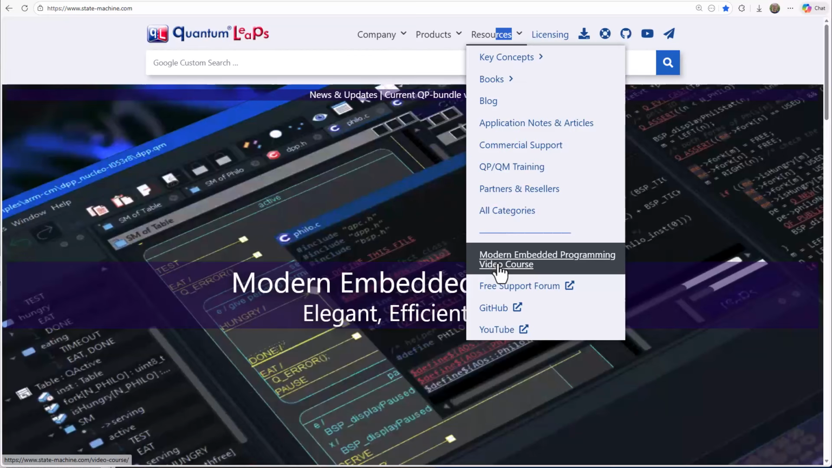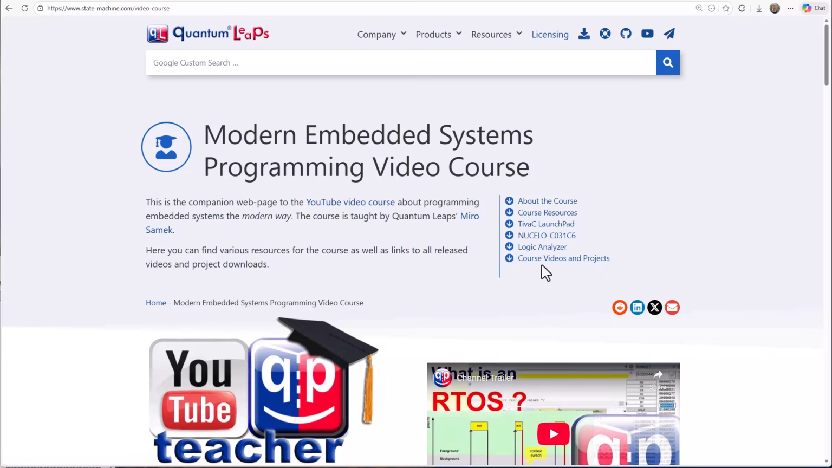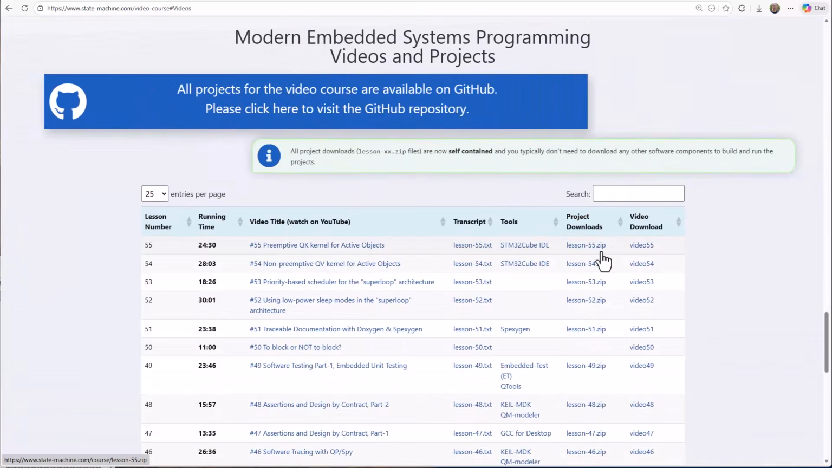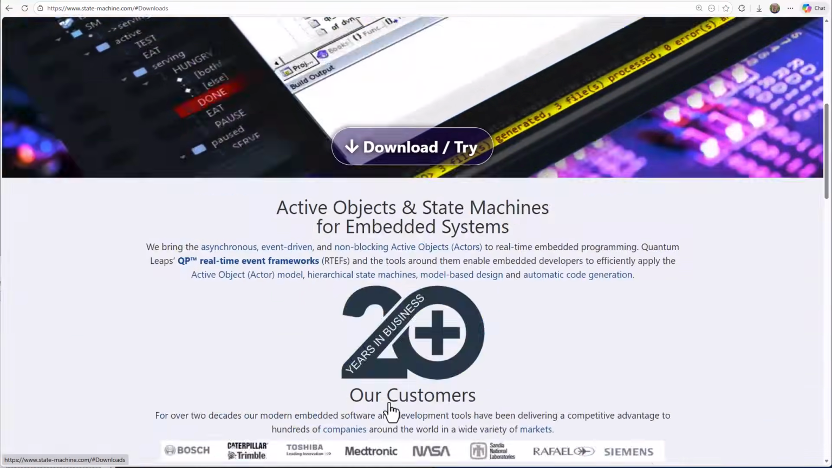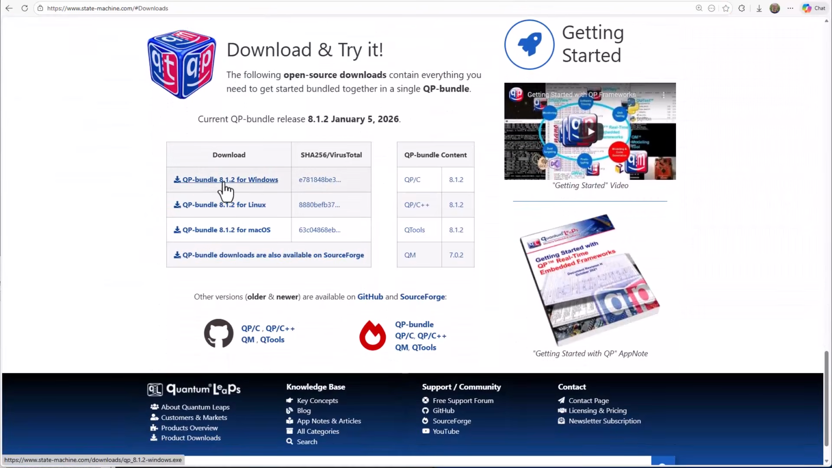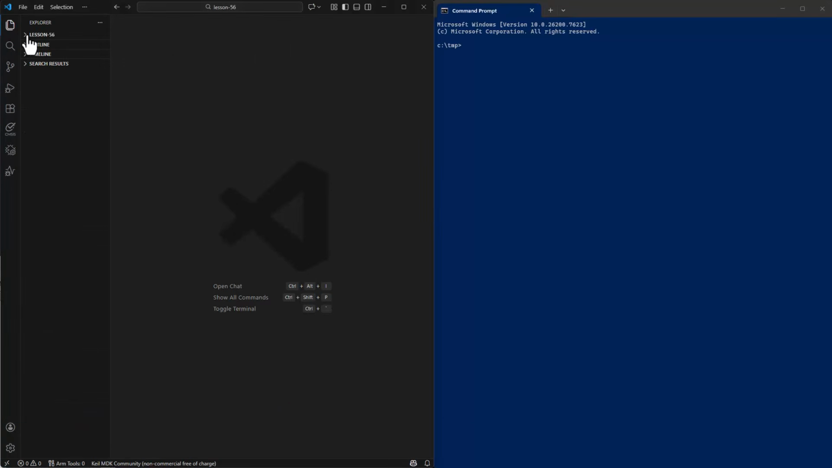Since all code examples for today are already included in the QPC framework, the download for this lesson 56, which will be posted in the usual companion web page, will contain QPC 8.1.2, the latest version at the time of this recording. To avoid bloating the download, the framework has been stripped down in that parts irrelevant for today's lesson have been deleted.